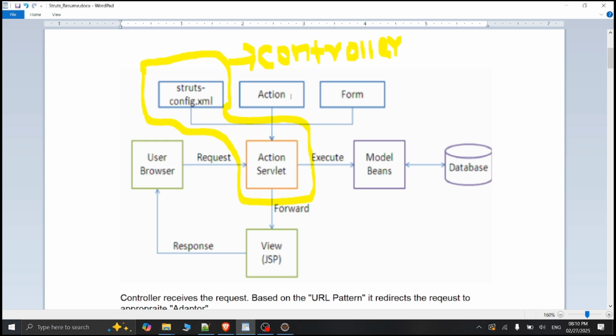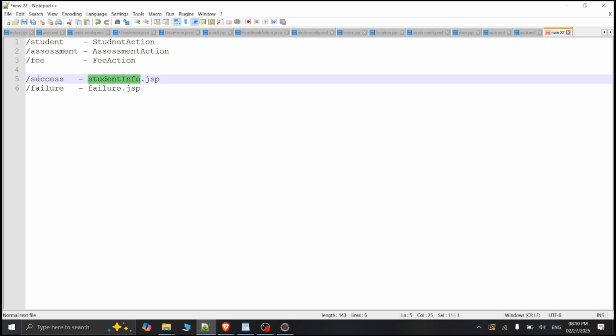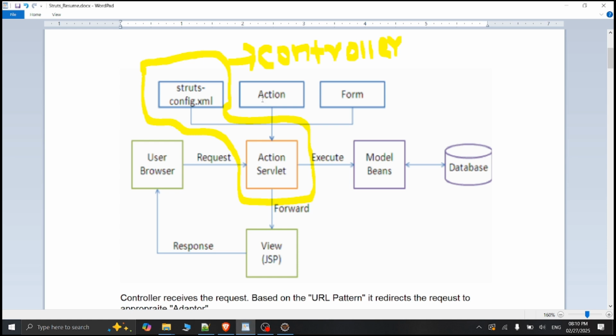The action class will return the logical string back to the controller. Controller will have the mapping between this logical string and the JSP page. In this JSP page, based on the logical string, it will display either the data or the error message. Okay, this is the overall flow. You will be able to understand this complete flow of execution clearly in the next video with the help of a hands-on program. Okay, thank you.